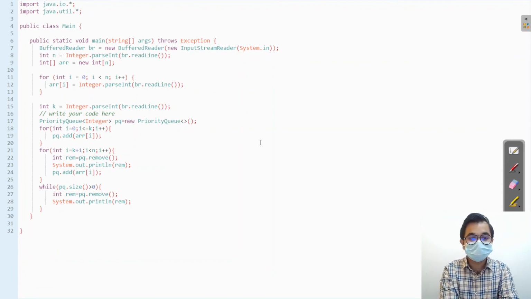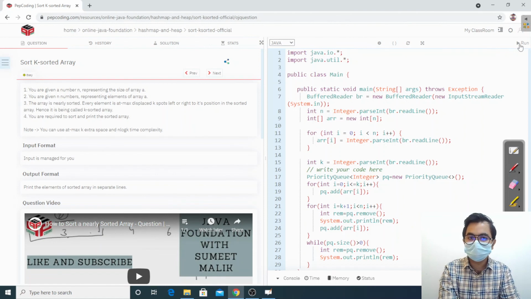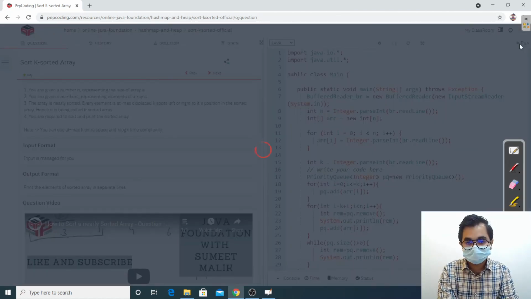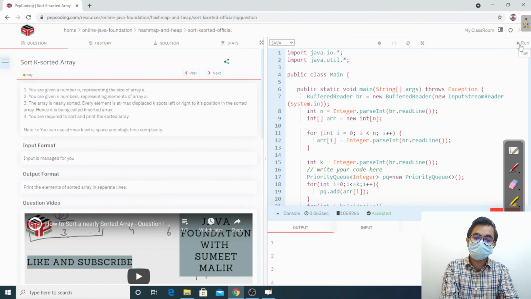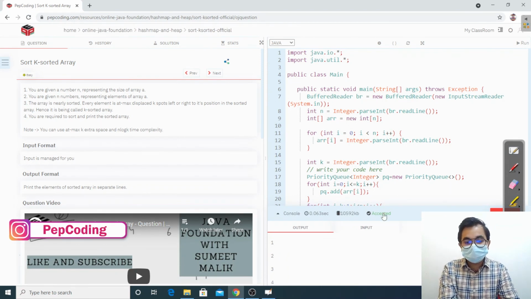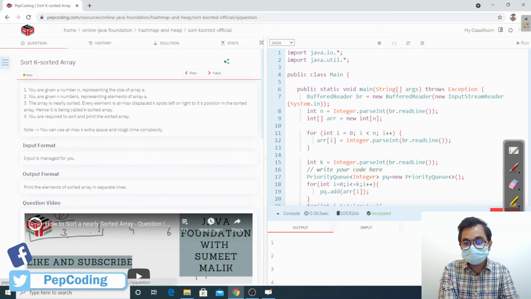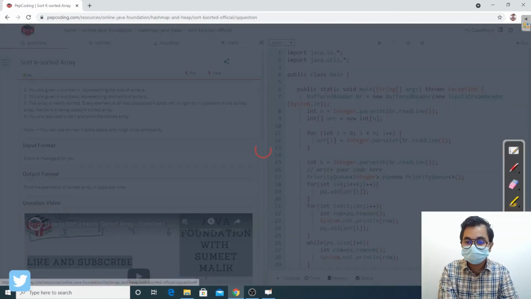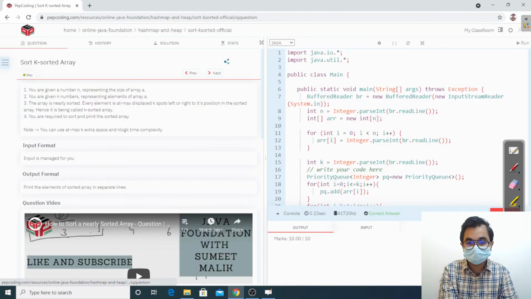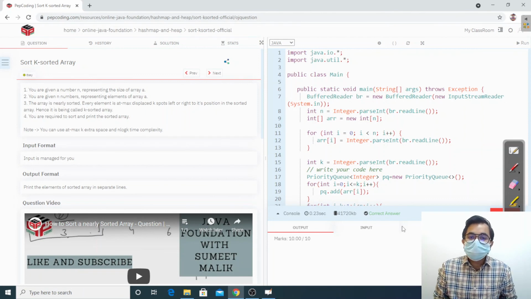Alright, so our program is done. Let's run it. And we have got a hit here, which means we are doing fine for our sample test case. Now let's run for all our test cases. Alright, we got 10 out of 10, which means that we have completed this program in the given time complexity of n log k time and using at max k extra space.